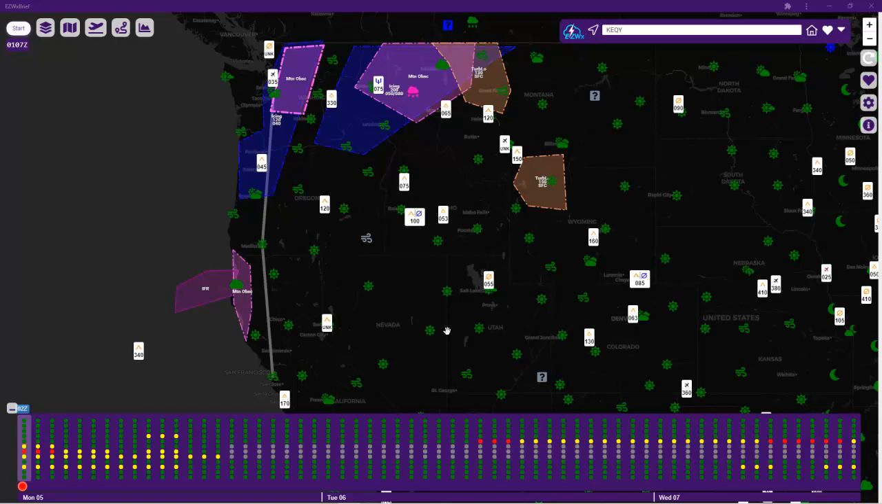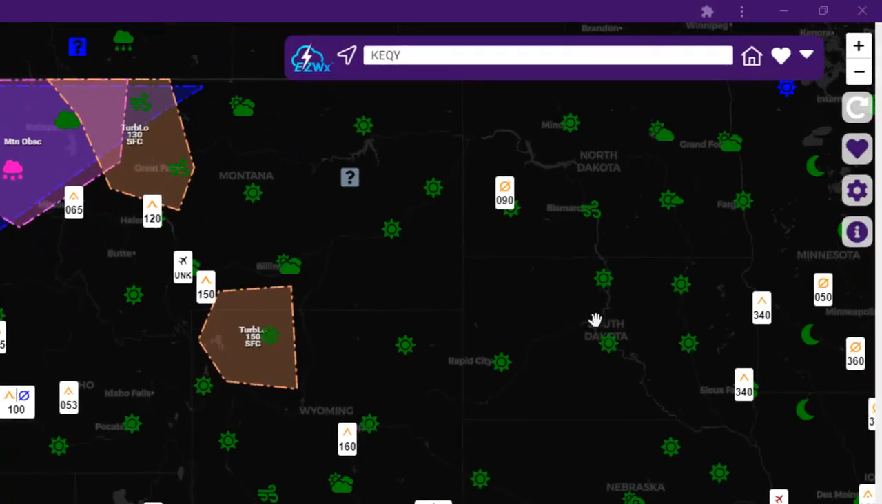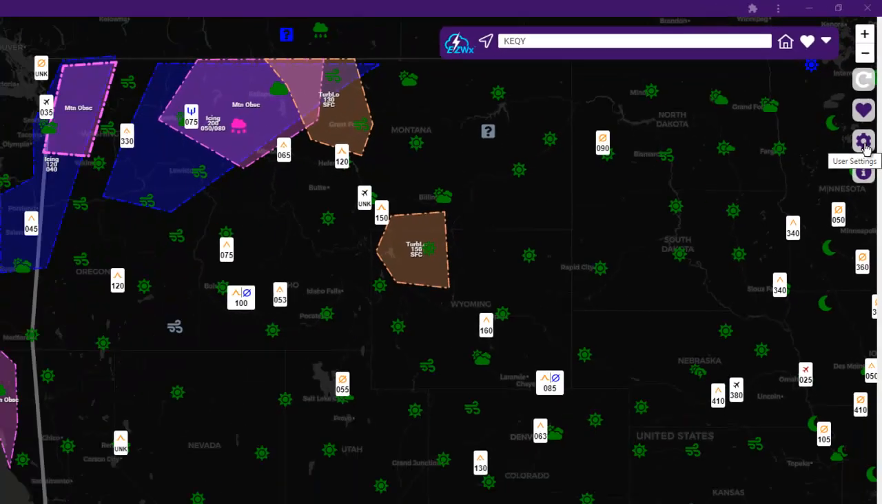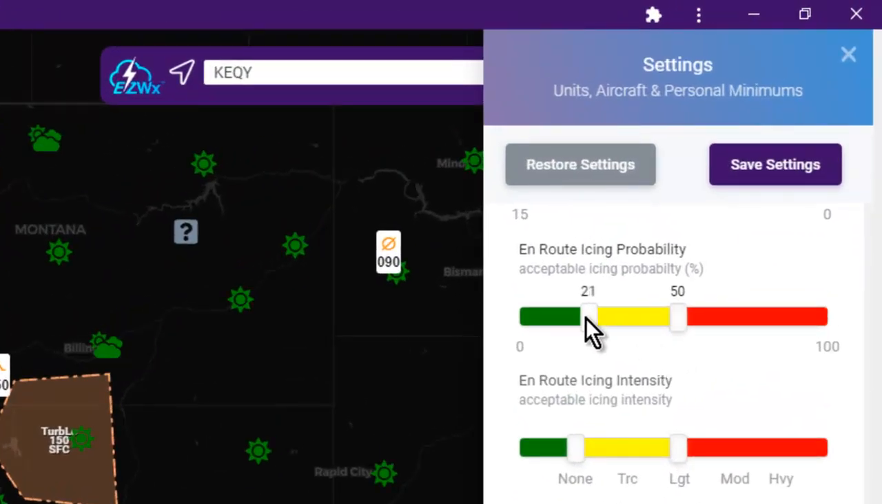In this video, I'm going to explain how to use the EZDeparture Advisor. Now, first of all, you'll find the EZDeparture Advisor on the EZMap display as well as the EZRoute profile. The EZDeparture Advisor acts as a time slider as well as an evaluation of your personal weather minimums that you've previously set. Remember, we set those in the user settings. You can get that from the cogwheel or the settings button. And then you set your personal weather minimums based on your specific risk tolerance.